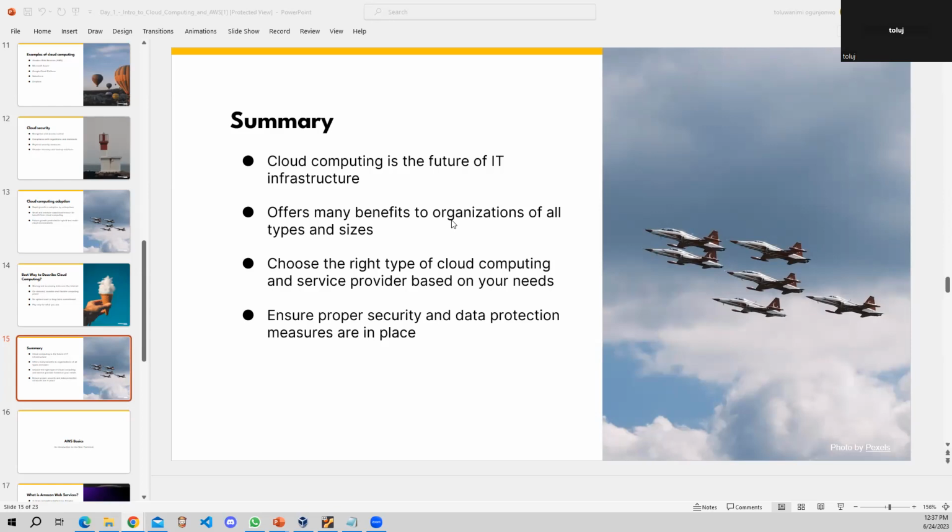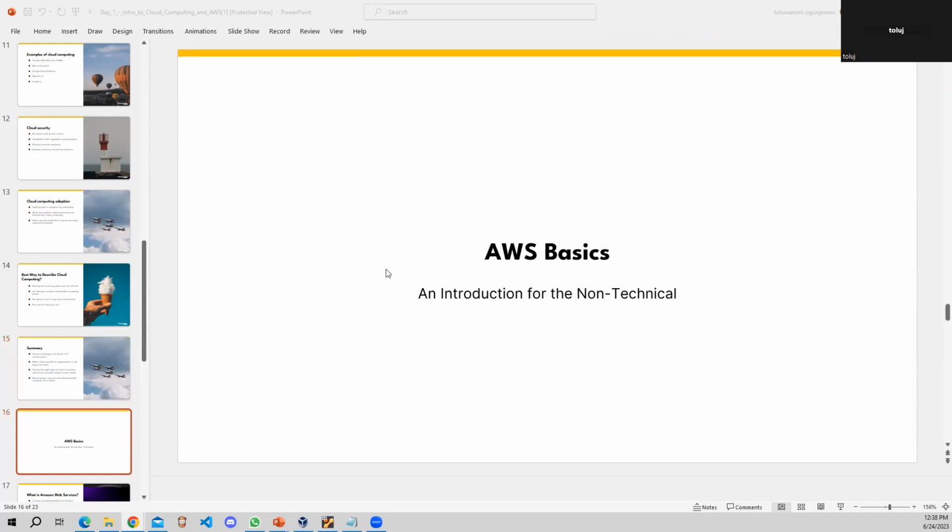Cloud computing is the future of IT infrastructure. It offers many benefits to organizations of all types and all sizes. Basically, choose the right type of cloud computing and service provider based on your needs. Most organizations don't just use one cloud provider. You'll find out that there are many organizations that have multi-cloud environments that you will have to get accustomed to. And then basically being able to ensure proper security and data protection measures are in place for your resources. That is basically the basis that I have for today that I'm going to cover.